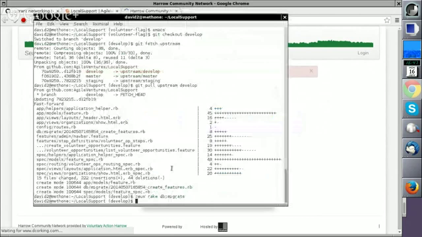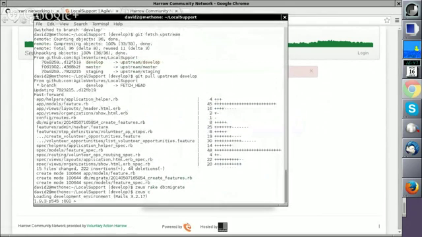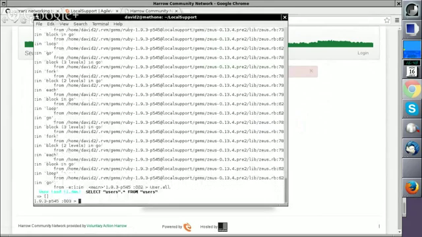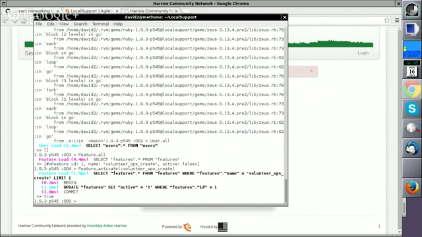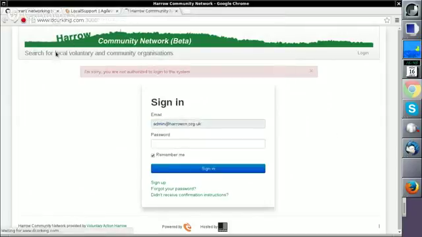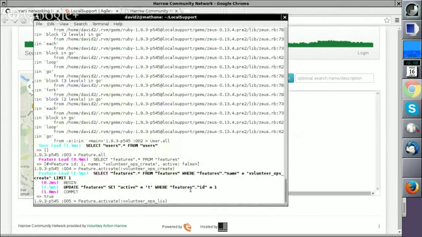I'll have to go in console and I need to turn on these features. This one should turn on the feature. What was that command? Right here, I'll paste it in here.